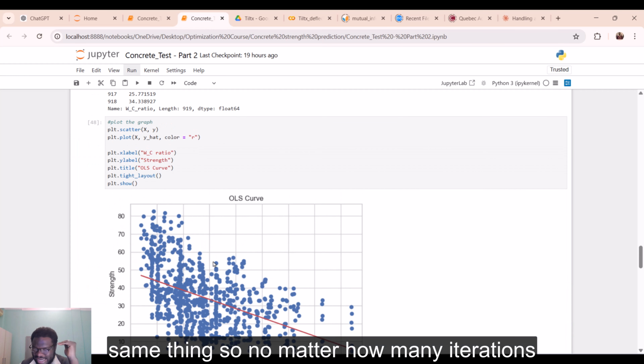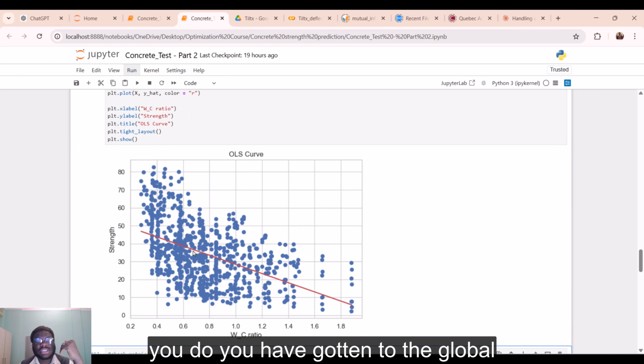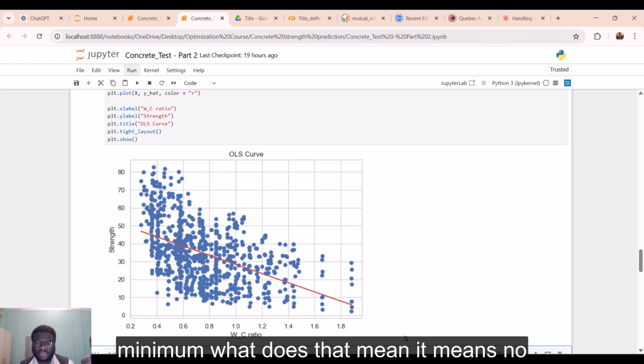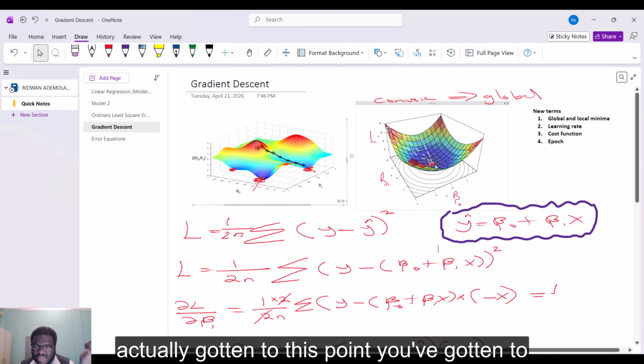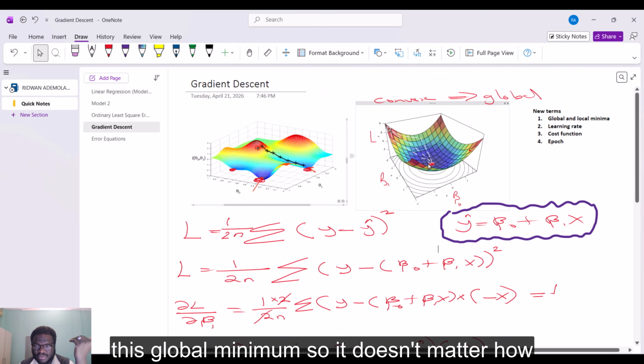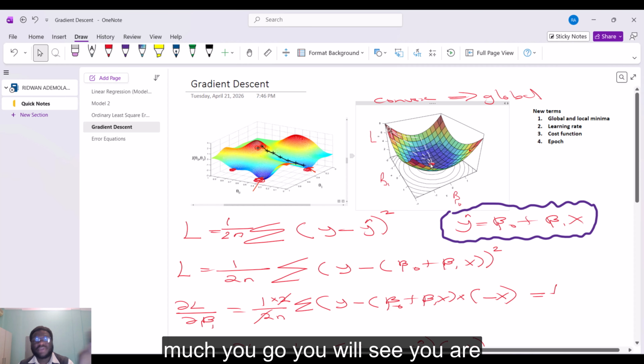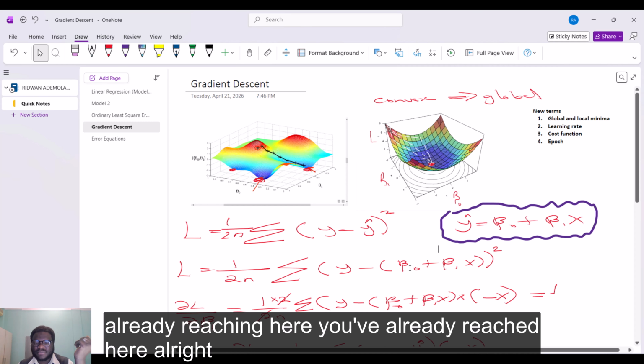So no matter how many iterations you do, you have gotten to the global minimum. What does that mean? It means no matter how many iterations you do, you have actually gotten to this point. You've gotten to this global minimum. It doesn't matter how much you go, you have already reached here.